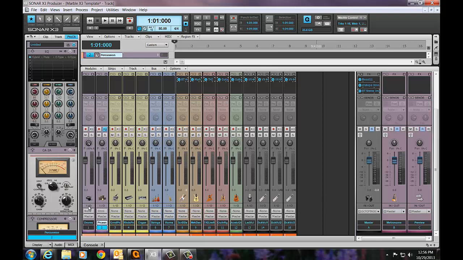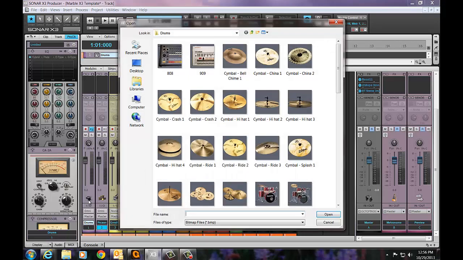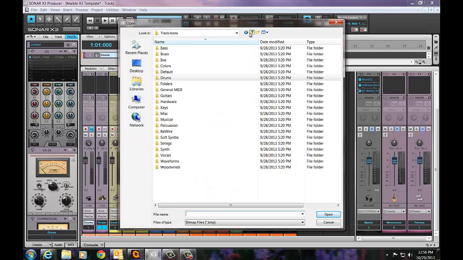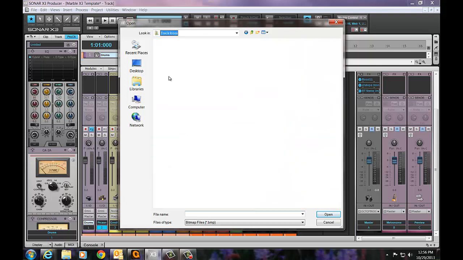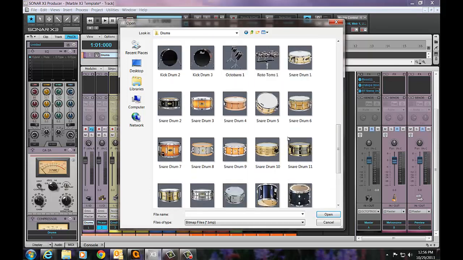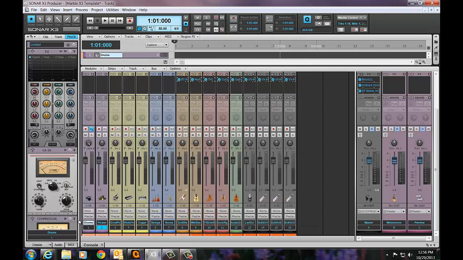The other thing that I changed is the icon of each track to correlate to the instrument I'm using. So just double click it. It will open a menu of all the different folders of the various pictures you can grab, and you can add them as the picture to your icon on the track. Pretty fun stuff.